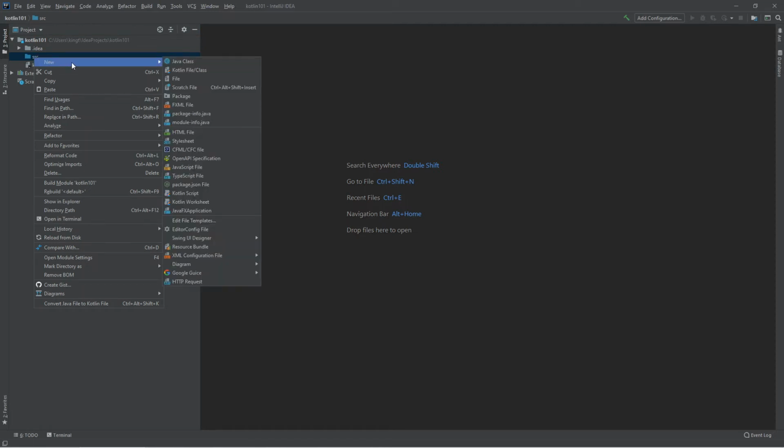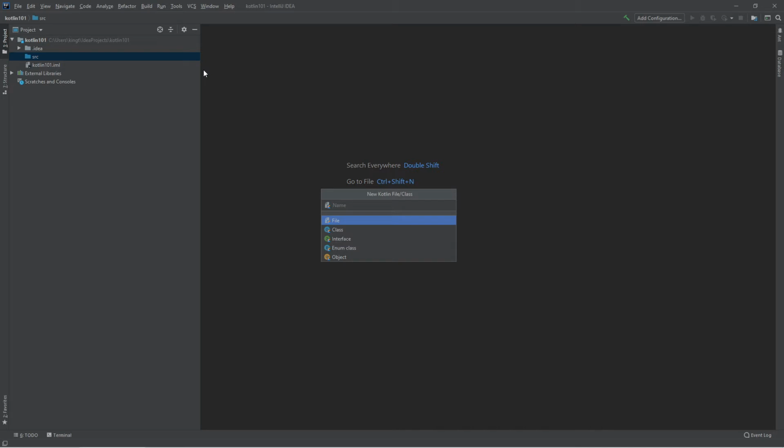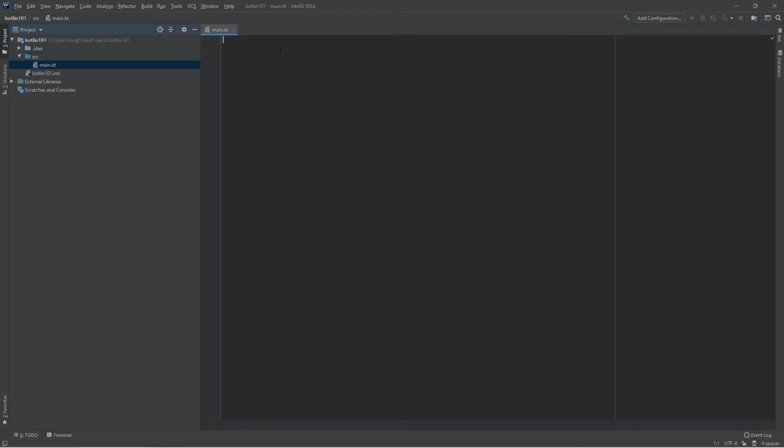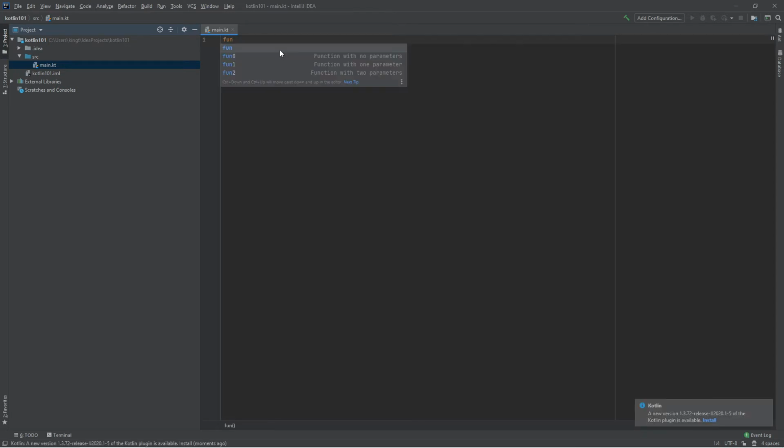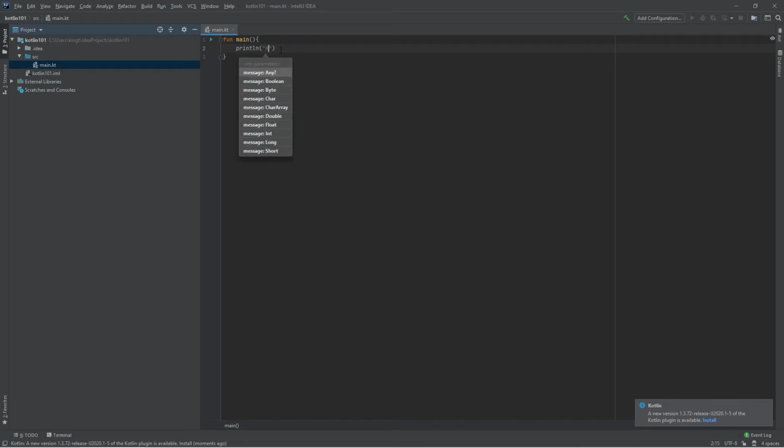right click on it and new, and then Kotlin file or class, and then you can name it anything you want. I just named it main. After that you need to write fun for function, main, and curly brackets. After that you can write println for printing a new line, and after that you can write hello from Kotlin.